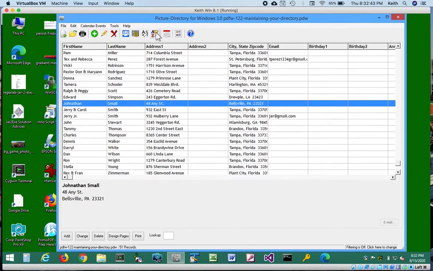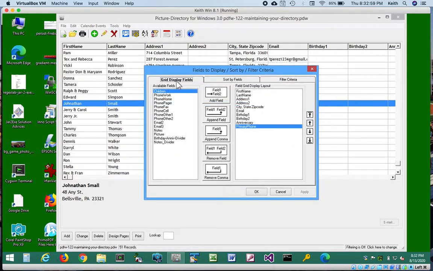So if I come up here, there's an icon called Directory, Display, Sort, and Filter Options. The three things that we're going to talk about that's in that agenda list, the bullet points after the add, change, delete, are all in one section. If I click on that, then it shows three different tabs: display fields, sort by fields, and filter criteria.